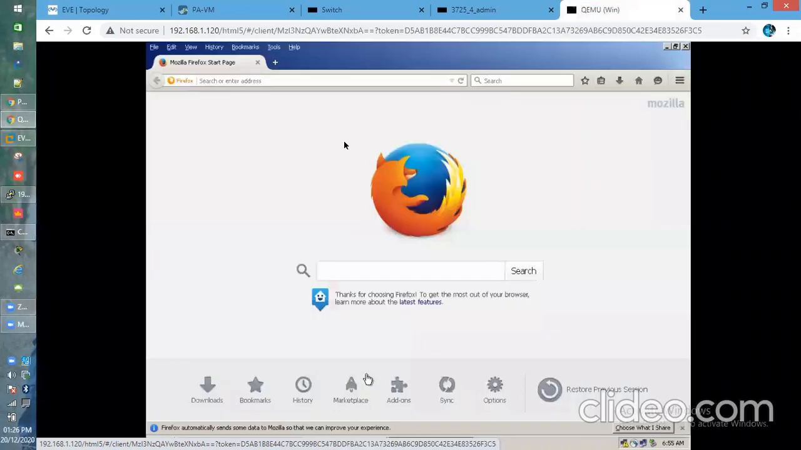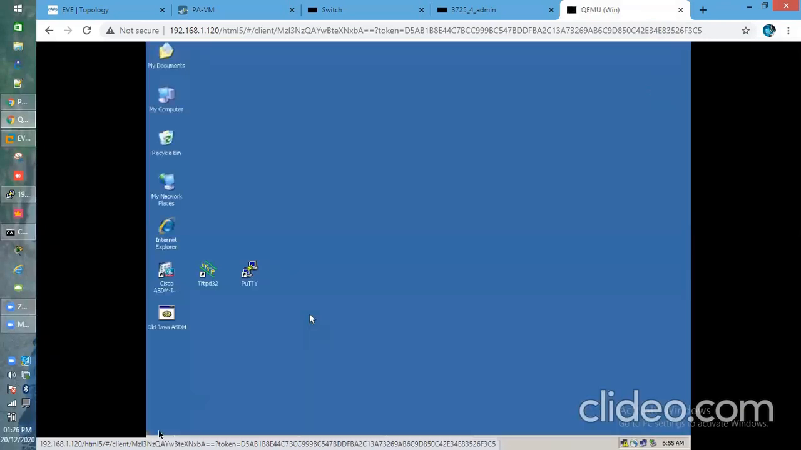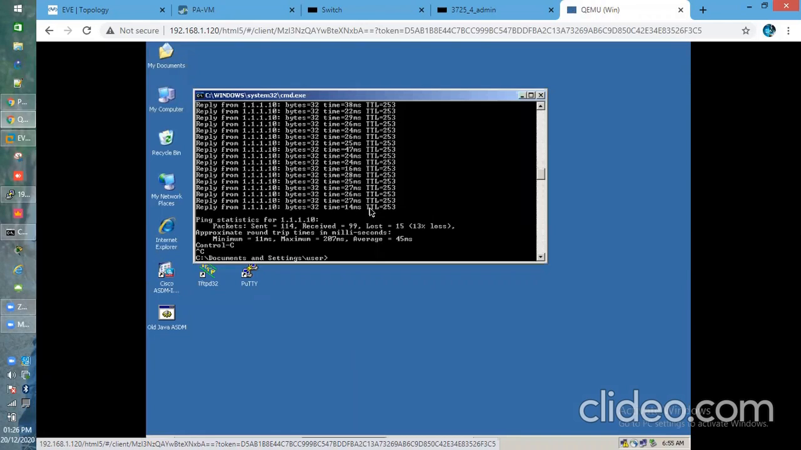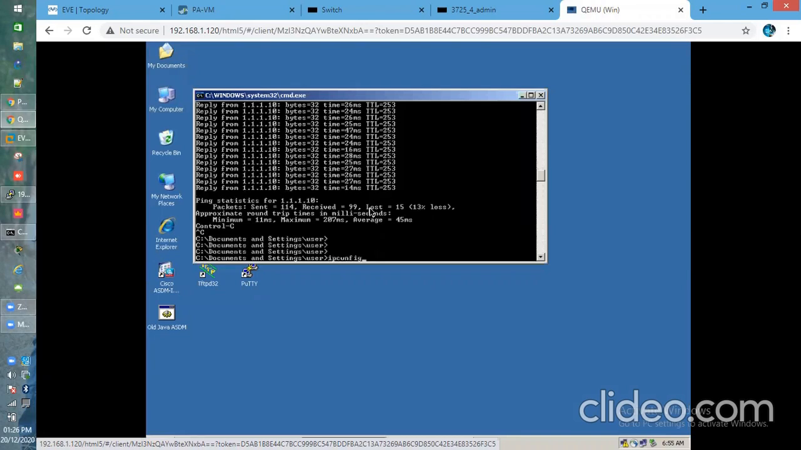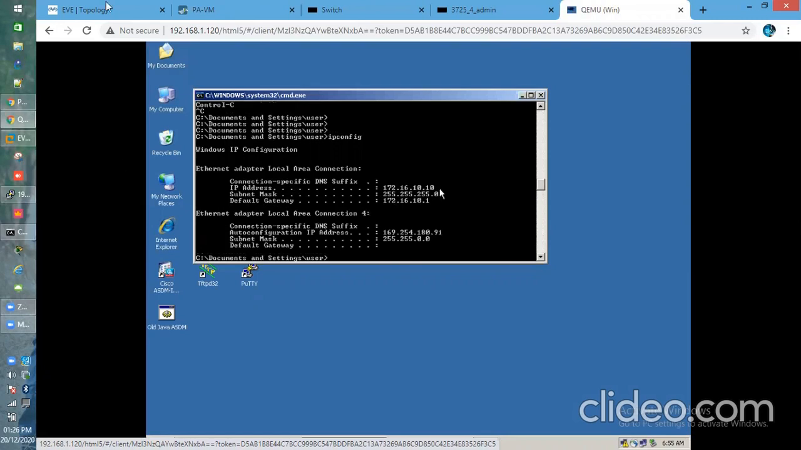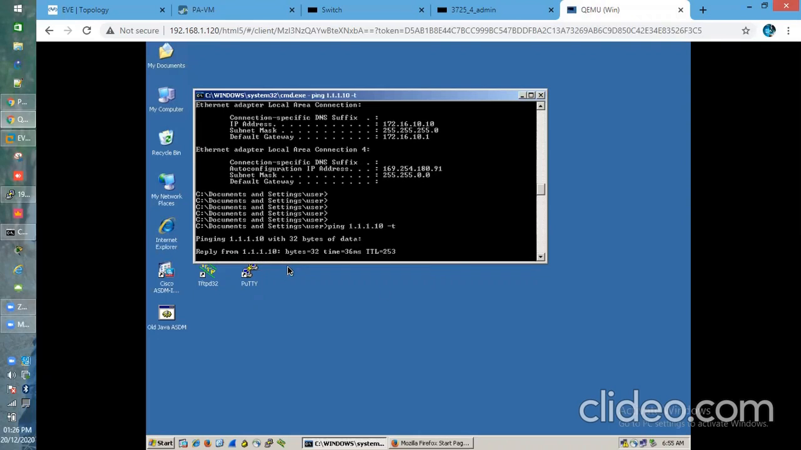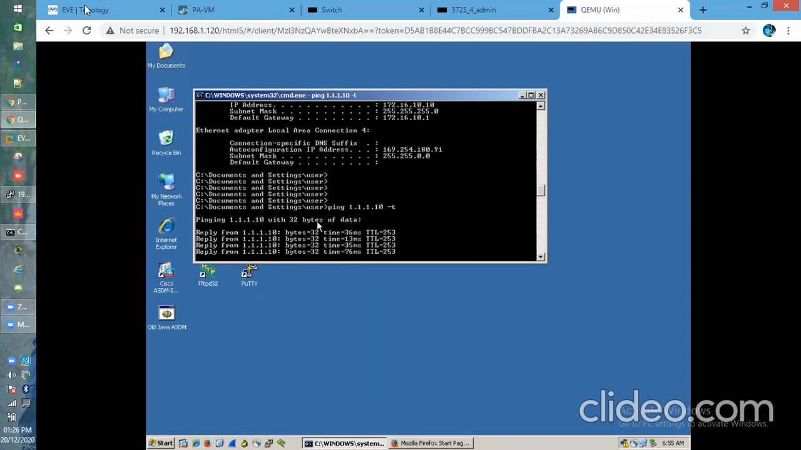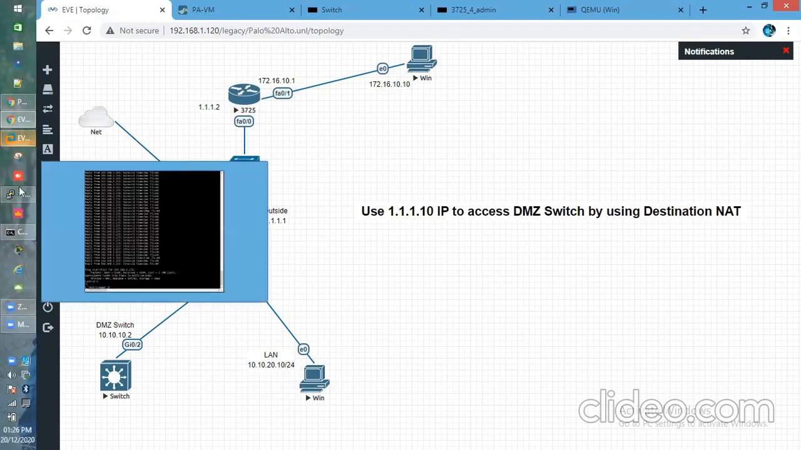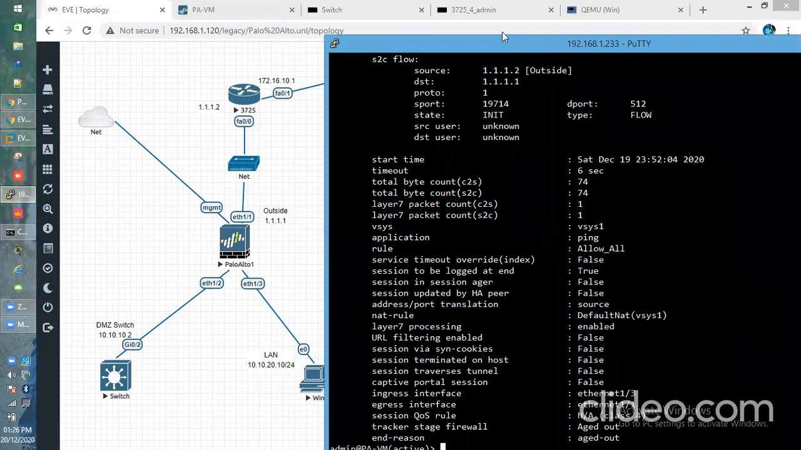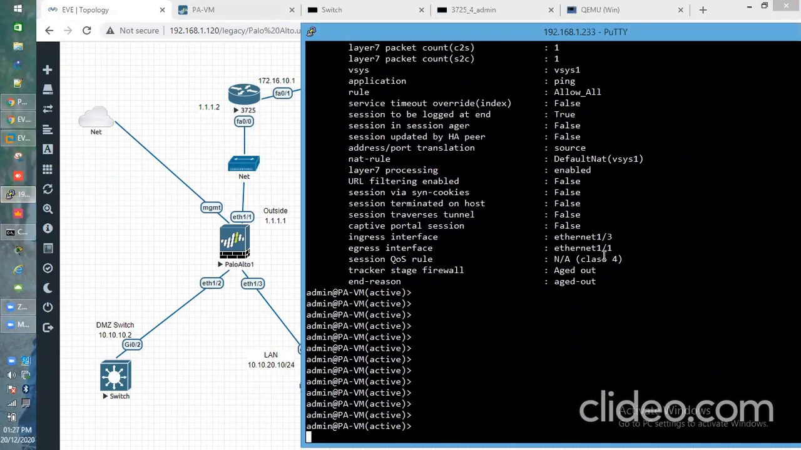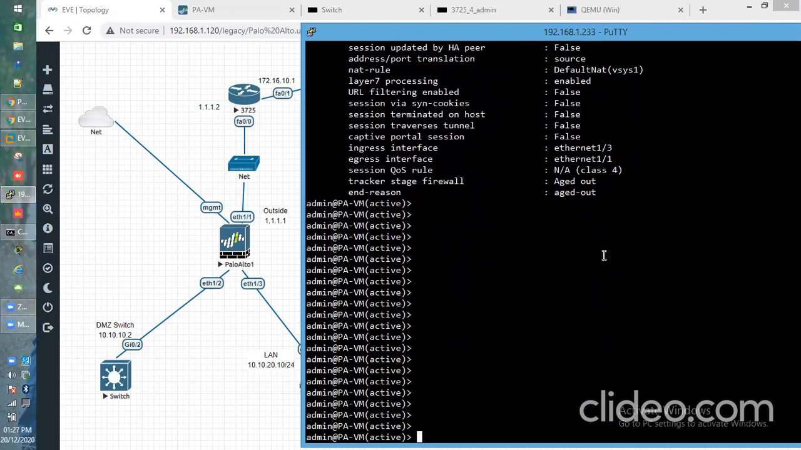Now I'll try to access from the internet host. So this is my internet host, which is 172.16.10.10. I'll try to ping 1.1.1.10. I'll give a continuous ping, and you can see the reply from that IP. We'll check on the Palo Alto sessions, how the sessions are getting shown here, and we'll look at a particular session to see how the destination NAT is allowing that session.